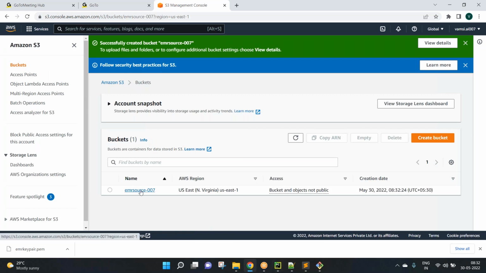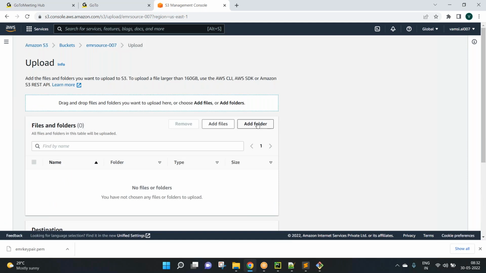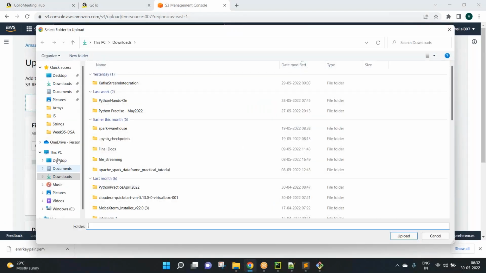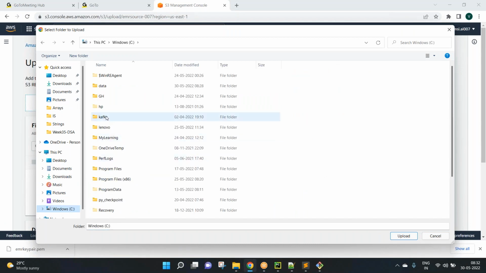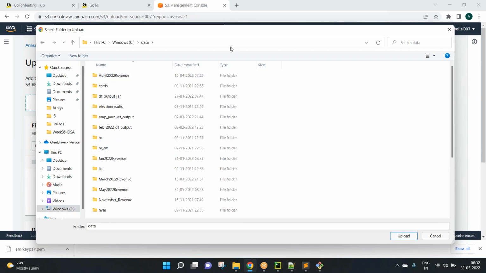So into this bucket, I'm going to upload my data. So just click on the upload button here. And then you can say add folder. Just click on add folder. So you have to upload the CSV data of orders and order items. So I'll go to my C drive, data folder. Guys, just give me 1 minute.